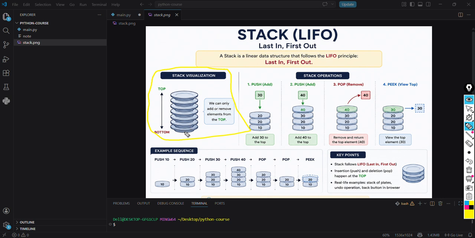You see, these are plates, right? How does that work? We can only add or remove elements from the top. Okay, this is what a stack is. A stack is a data structure that can hold many elements, and the last element added is the first one to be removed. Let me take an example right here with you.